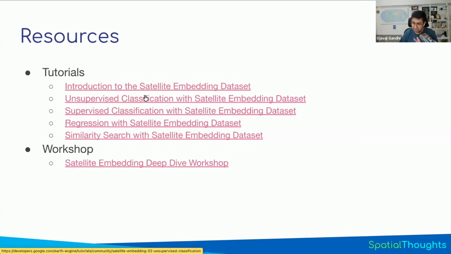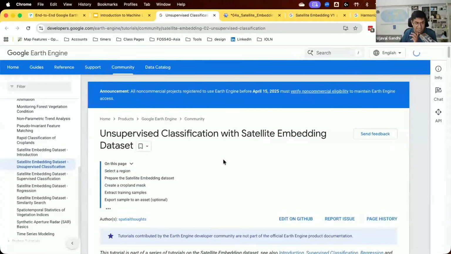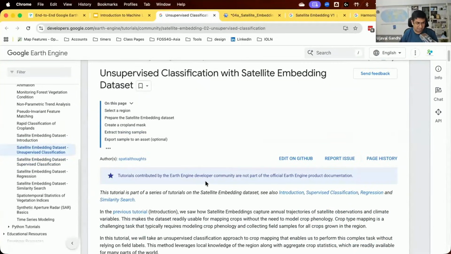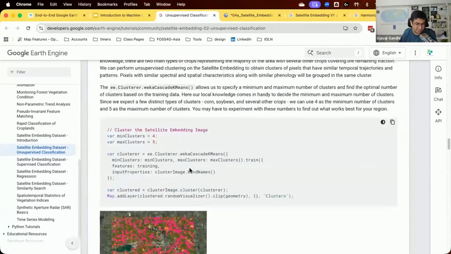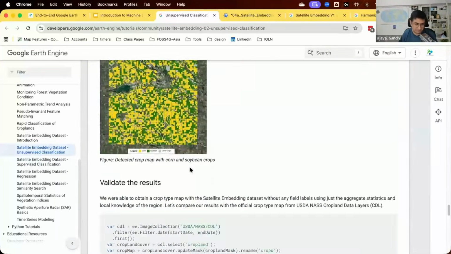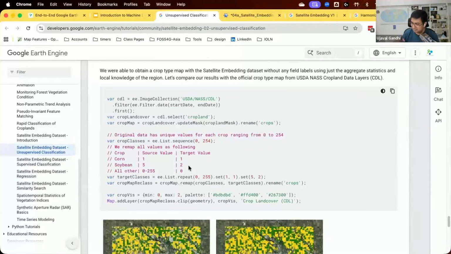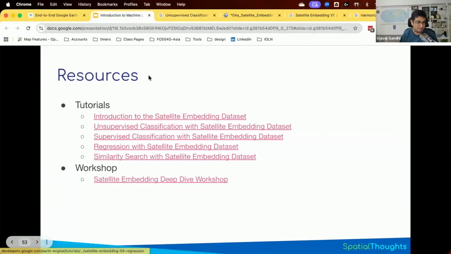There are a lot of really nice applications in unsupervised classification. This tutorial will show you how to do crop classification with this embeddings dataset. These are published in the Earth Engine user guide. These were created by me as part of this project, and you can see it has a step-by-step guide on how to use clustering methods to do crop classification. Because the whole time series is encoded, you don't need to do anything. You just use those 64 bands and do your clustering application.